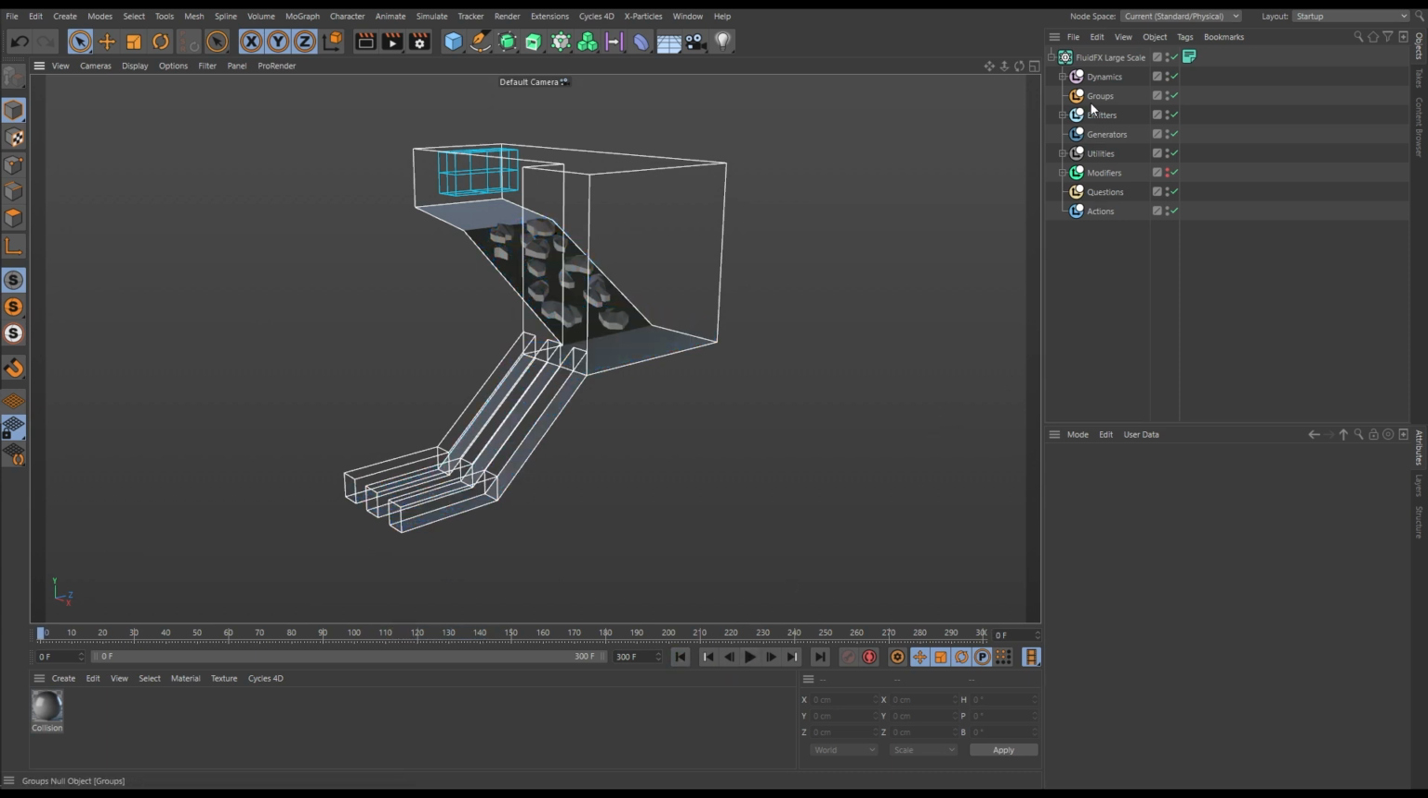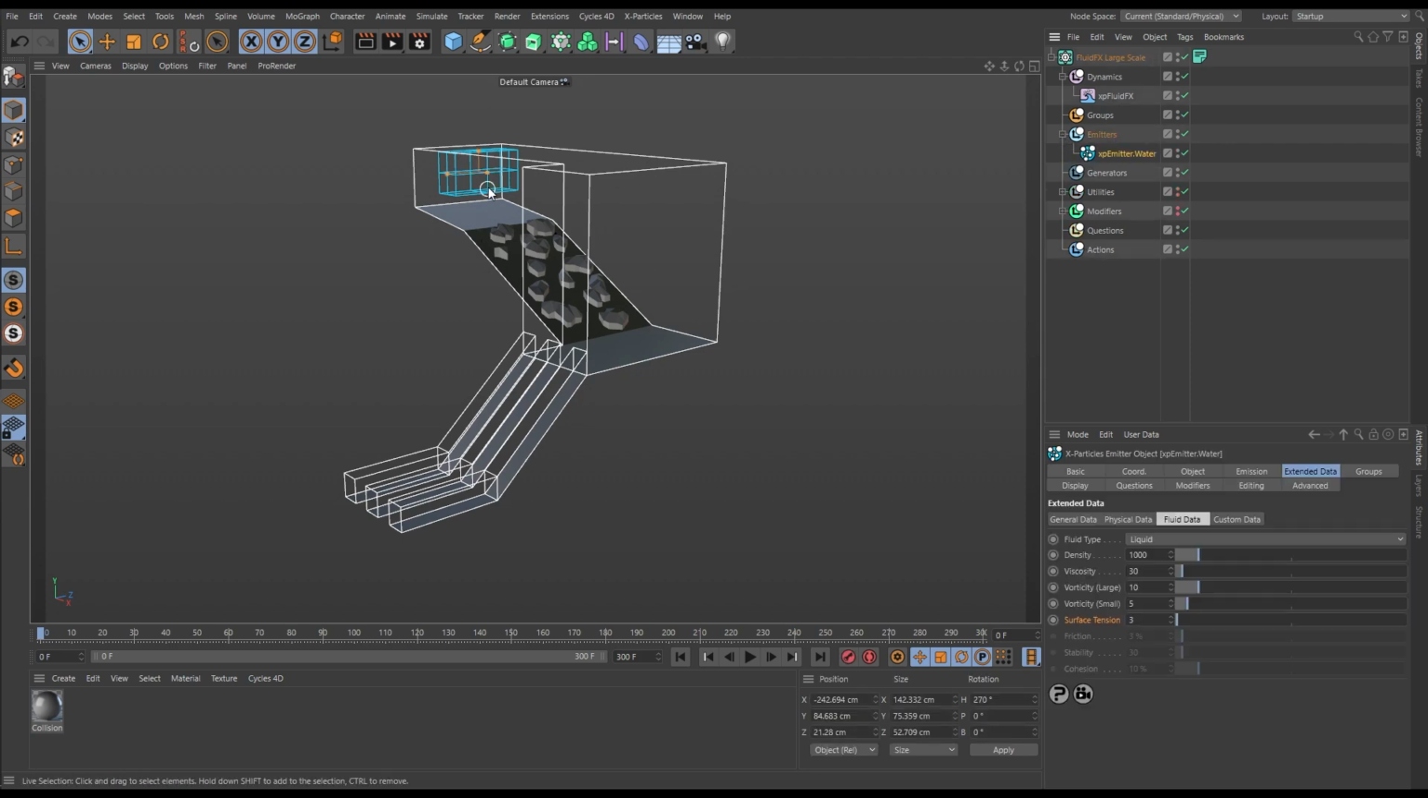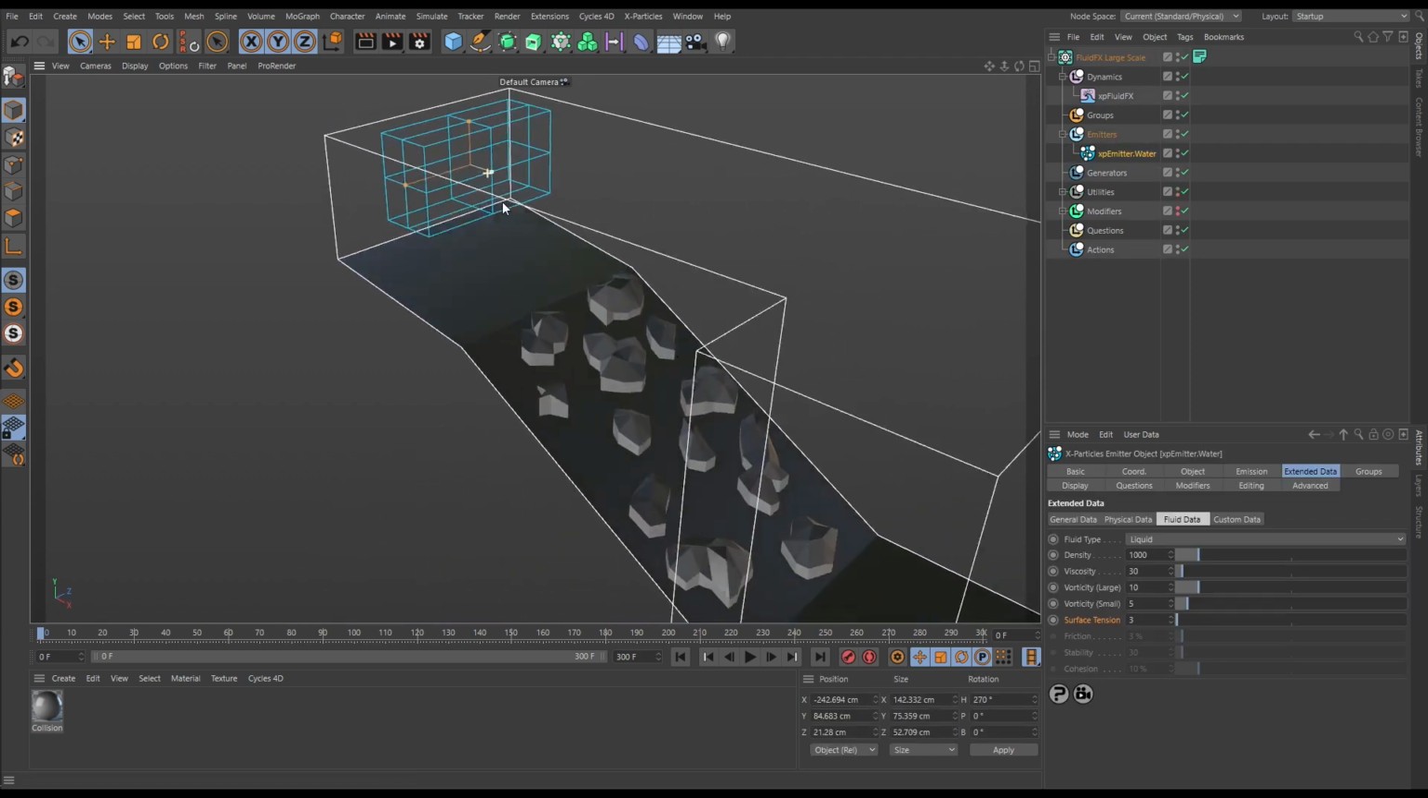If we go to our XP system, we can have a look in our Dynamics tab, and we have an XP FluidFX object. So this is one of the fluid solvers that you get in the X-Particles toolkit. So that is active, and that's helping create our fluid. We have an emitter, and it is a box emitter here.